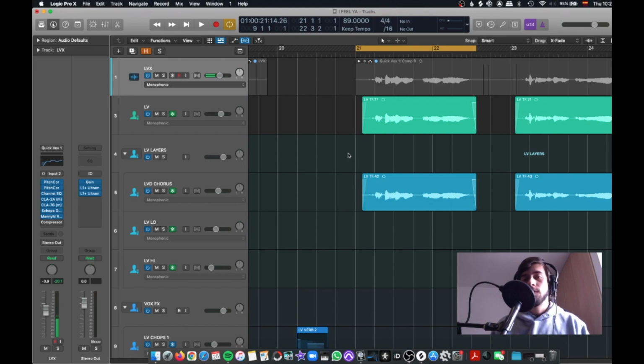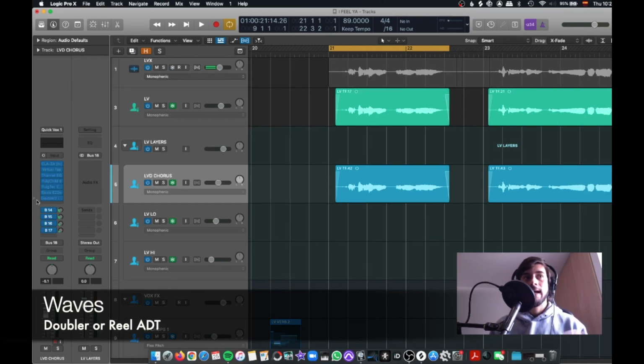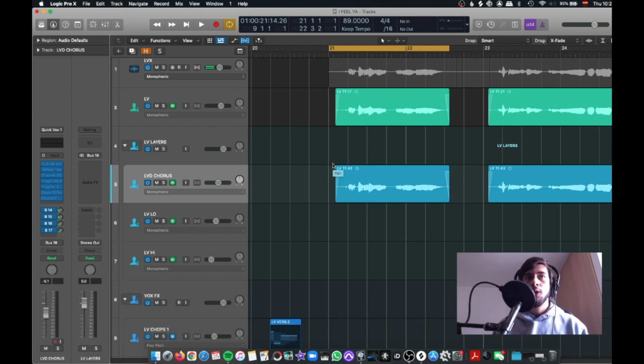The other way, if for some reason you don't want to go to the lead vocal and choose more takes, or if you don't have access to these and you only have your lead vocal track to work with, you can duplicate your lead vocal track and add something like Waves Doubler or Waves Real ADT, or simply what you can do is duplicate your lead vocal 2 times, pan one out to the left, one out to the right, and on each one of those, you're going to change the fine-tuning just a little bit, maybe a little above, maybe a little below, with any sort of pitch plugin.